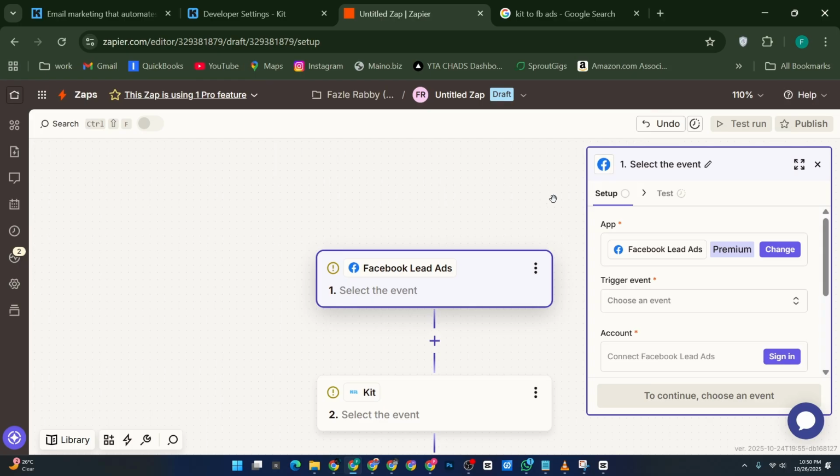And that's it! You've successfully connected ConvertKit to Facebook ads. This setup will help you automate your marketing and save valuable time.